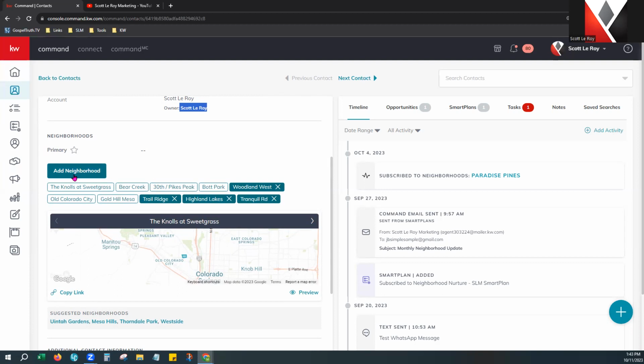There's a great thing in smart plans called the monthly neighborhood nurture smart plan. That means every month my contacts can get an email that shows neighborhood stats for their area, and it's automated. So I don't even have to do it manually every month. My system will do it for you. It's huge leverage for your business. And so I would want to make sure that there's a neighborhood assigned to that contact so that that's the information that's sent to them automatically every month.